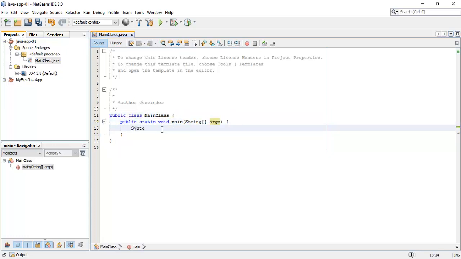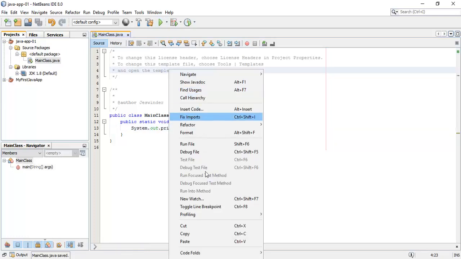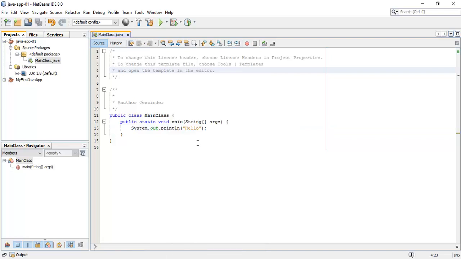Just to quickly check if my program is working well, I'll try to print a hello. Save this. So if I run my program by right click, run file, we can see our output in the output window. It's processing my program.